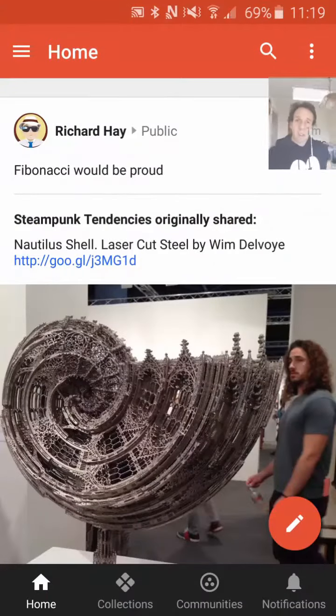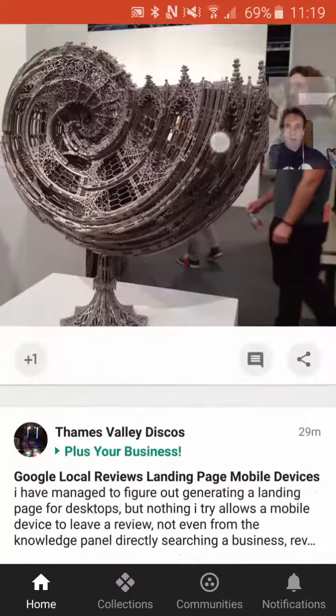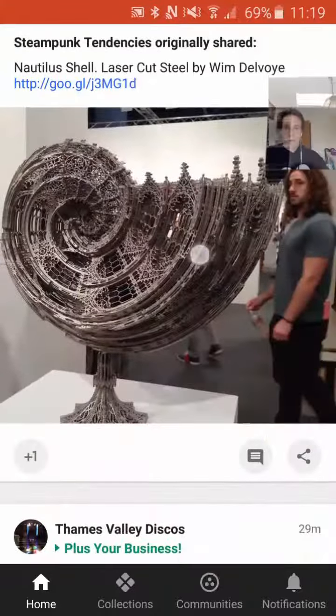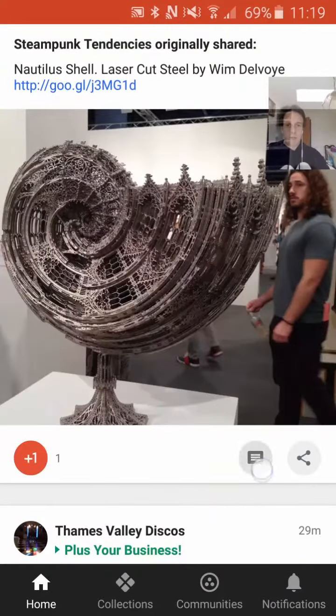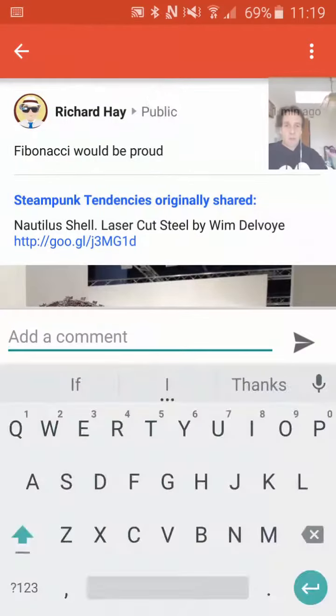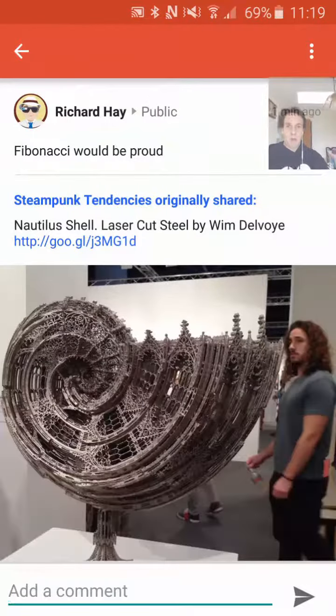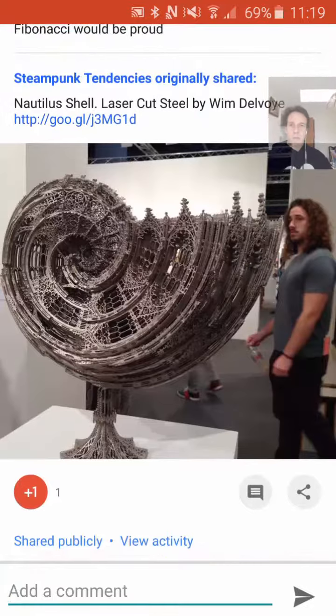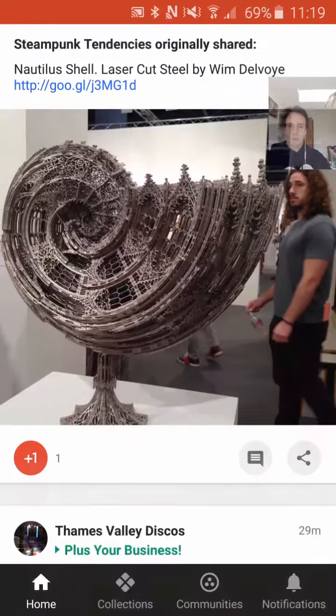As soon as you click and open the app, you're likely to come to the home screen or stream, and you can scroll up and down. You see a cool post there by Richard. You can +1 the post, you can click in to comment, and you can also click to share. We'll come on to share a little bit more in a moment.